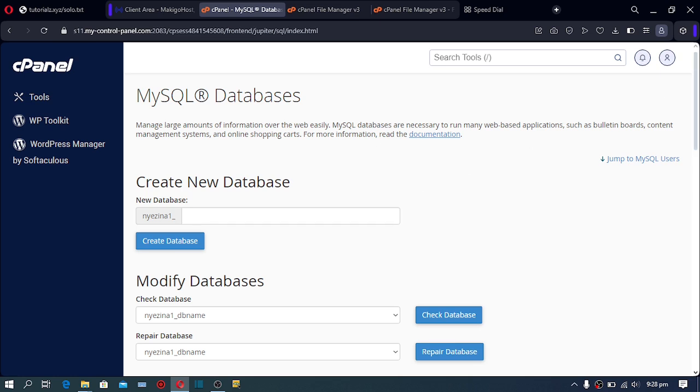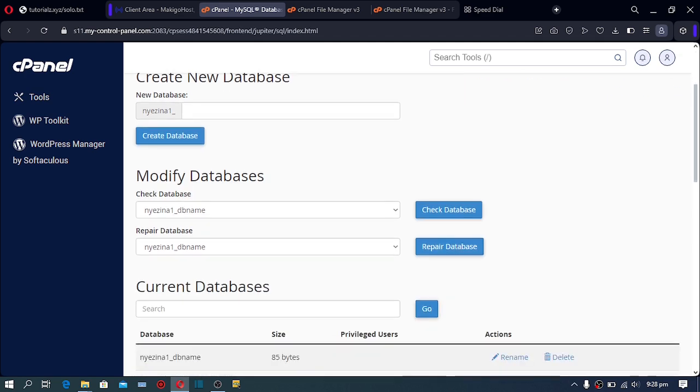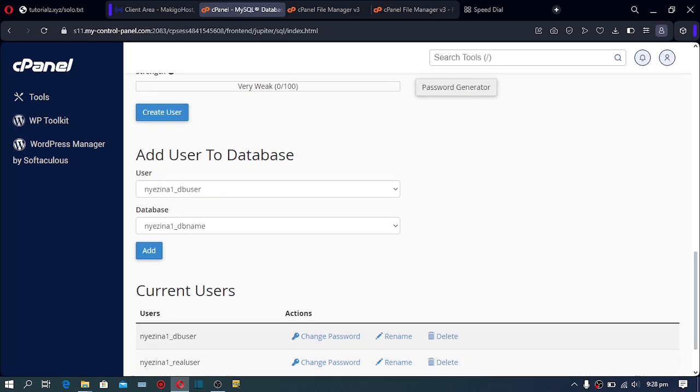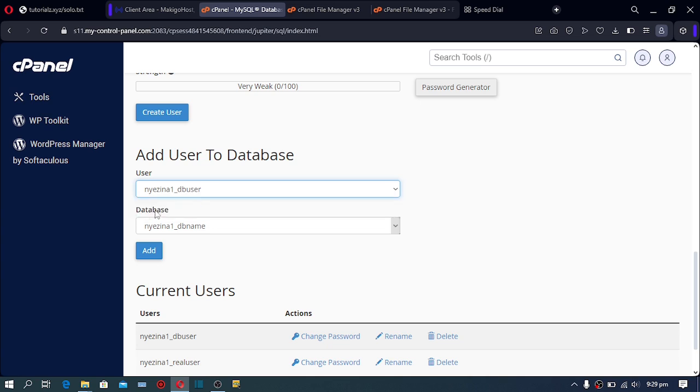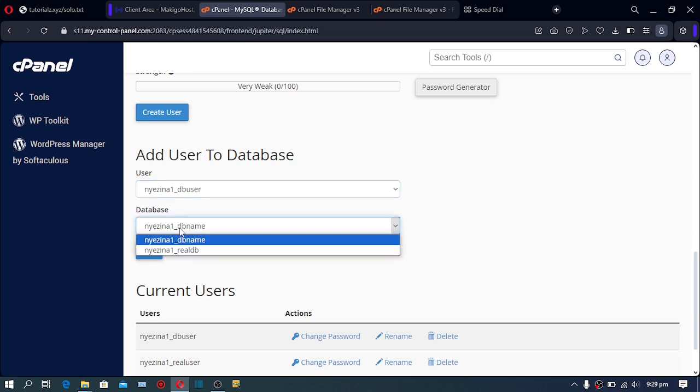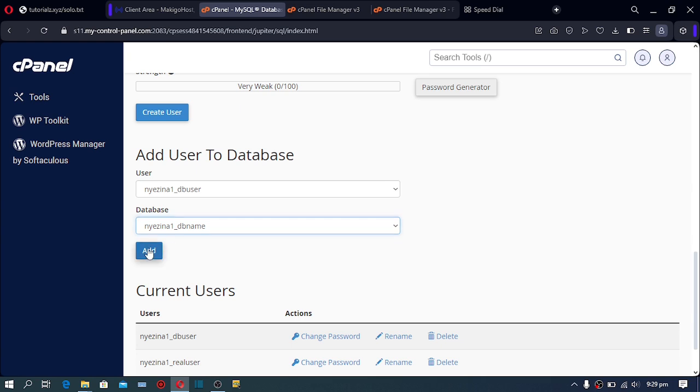To do so, scroll down to this section, add a user to database. Pick your user, which is already here. But if you have multiple of them, just confirm. Okay, so this is my user, DB user. Also pick your database. My database name is DB database. Make sure you do your double checking and pick your database. Make sure it's the right database. After that, click on add.